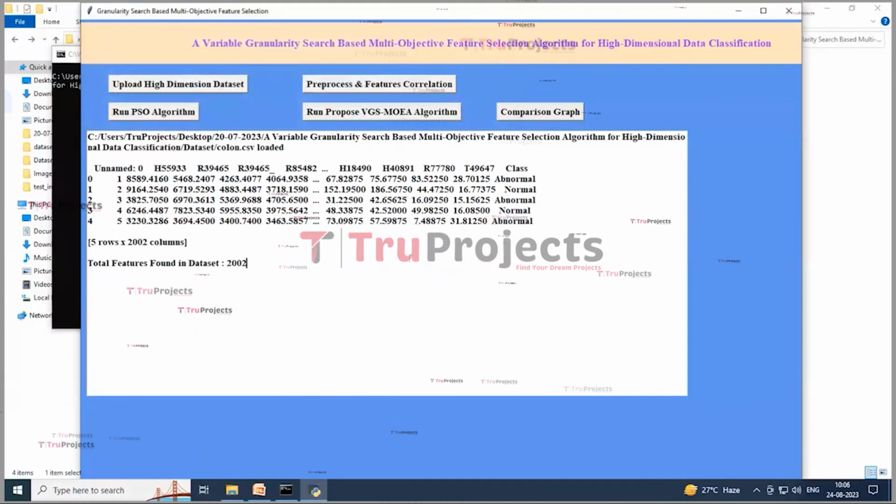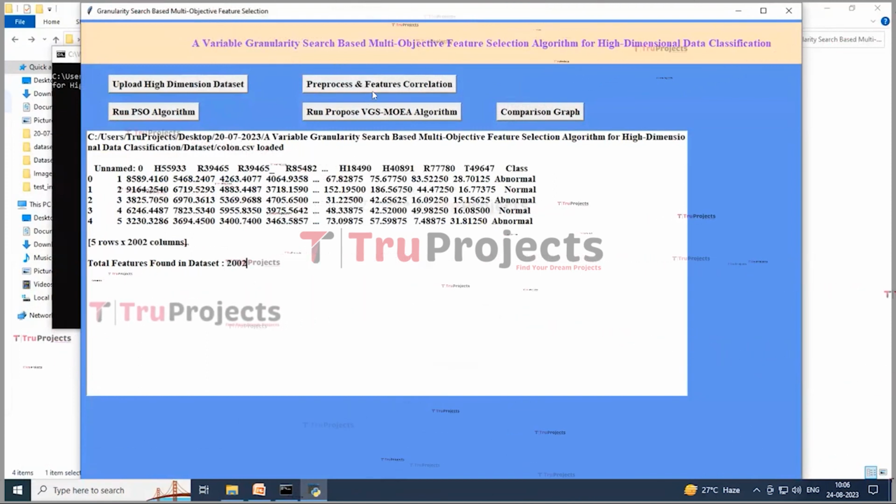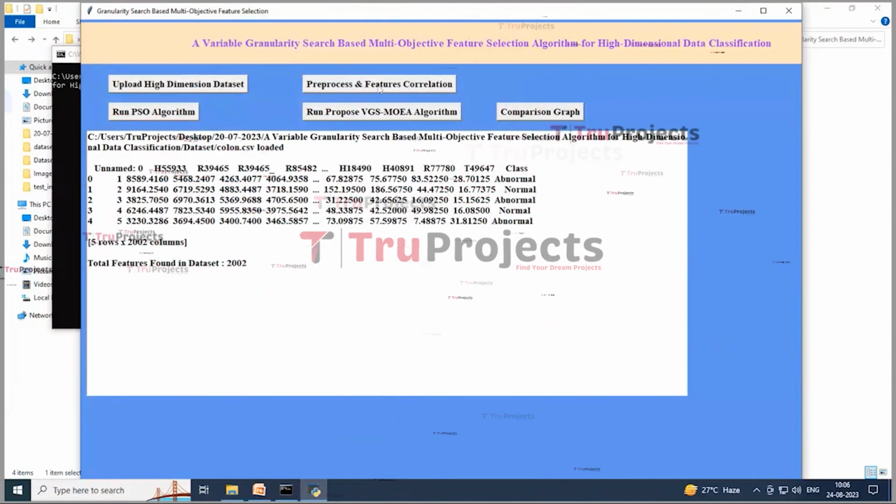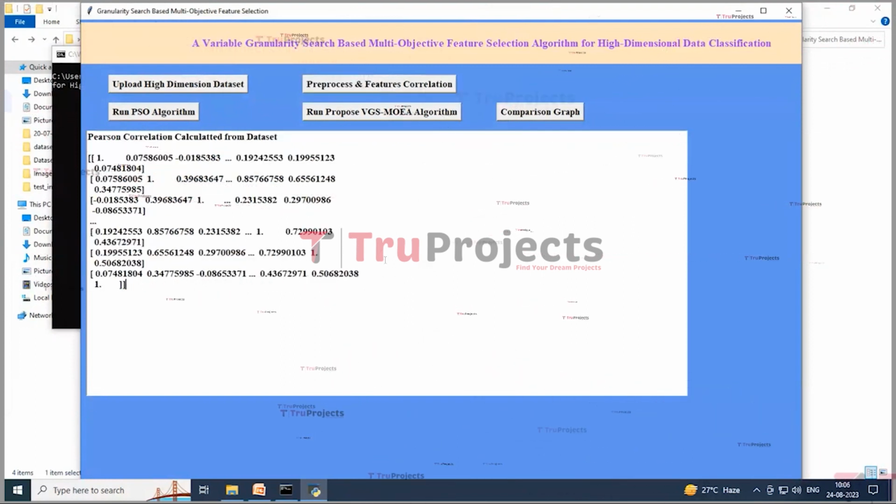So here on this screen dataset loaded, and now click on pre-process and features correlation button to normalize and calculate features correlation. So here on this screen you can see that correlation value is calculated, and now click on run PSO algorithm button to run PSO algorithm and to calculate its accuracy.